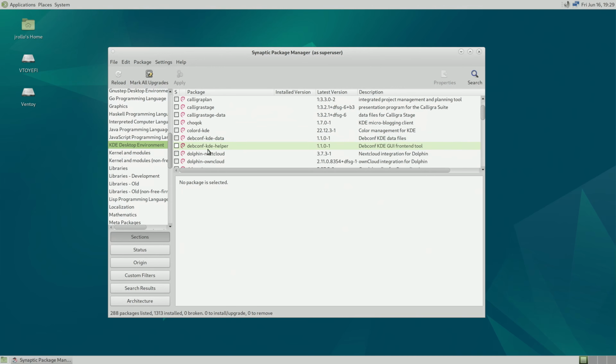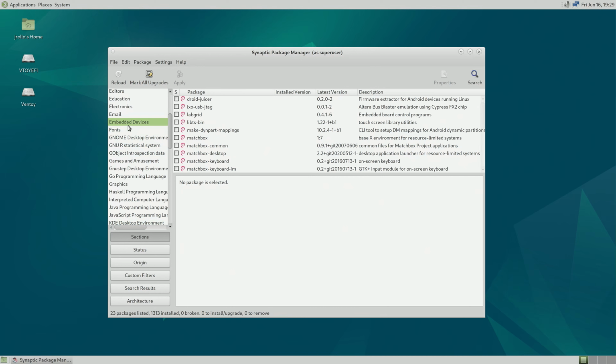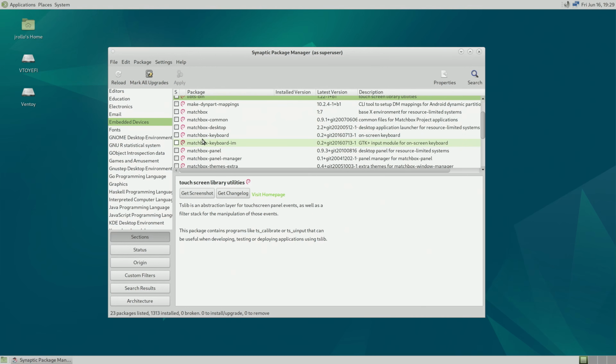Let's see. I guess I could just install everything from KDE if I wanted to, or just specific stuff. Embedded devices, Droid Juicer, firmware extractor for Android devices running Linux. Correct me if I'm wrong in the comments, I'm pretty sure that most Android devices are running Linux. In fact, I would even go so far as to say that every single Android device that has ever shipped is running Linux. All right, I'll stop being a dickhead.